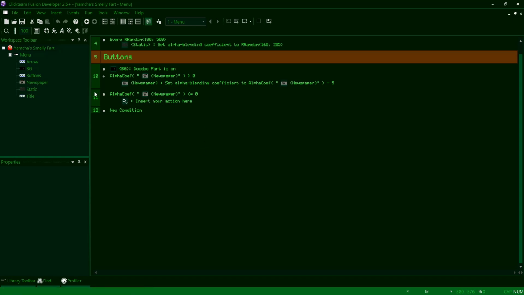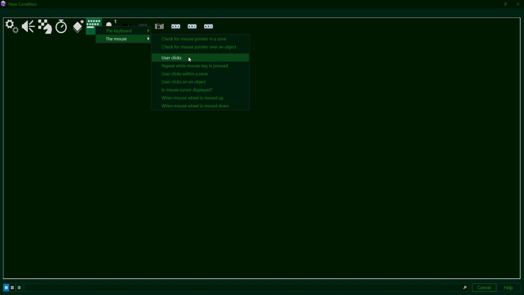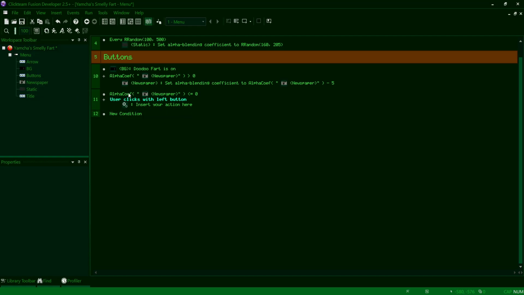Anyways, what we're going to do now is add another new condition. This time, we're just going to check for if the player left clicks anywhere on the screen. So we're going to go to the mouse and keyboard again, go to the mouse, and just press on the user clicks option, because since we're not checking for if the user clicks on anything in specific, we're just checking for if they use the mouse at all when the newspaper has gone completely visible.